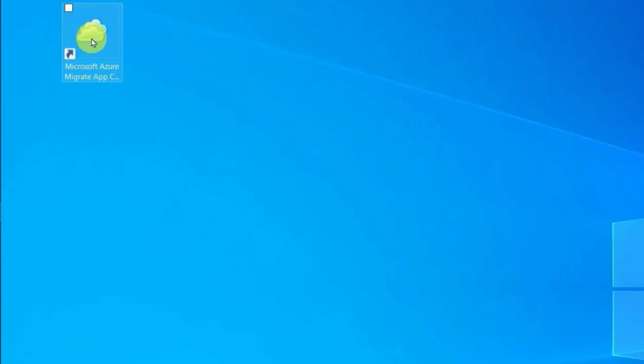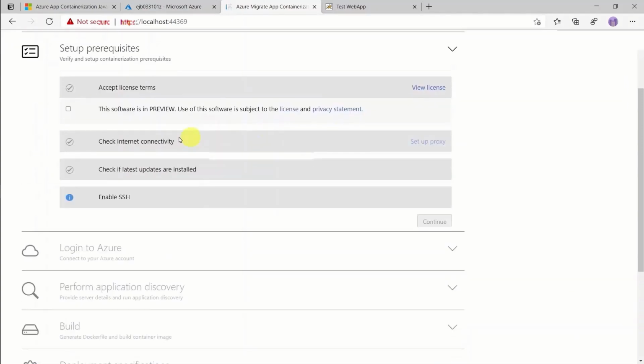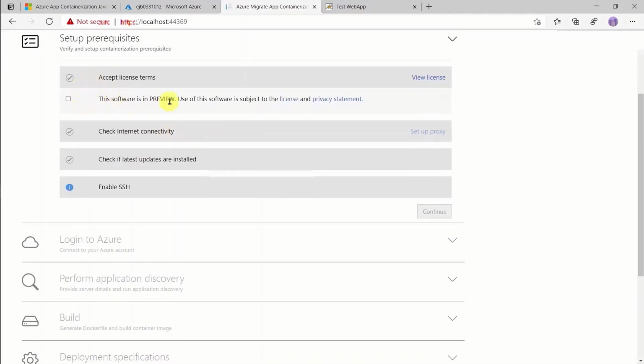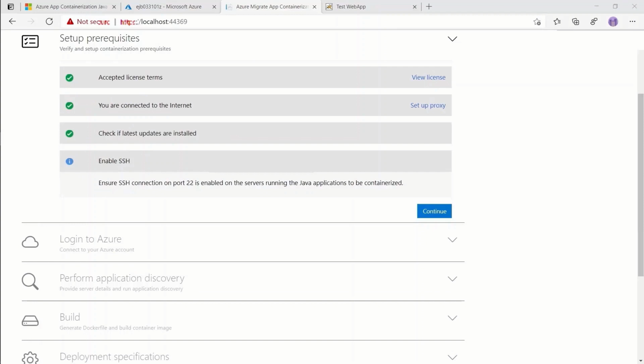When I open the icon, I am taken to the local app container migration experience. Here, we can specify the application type. Let's select Java Web App on Tomcat and select Continue. This is a preview release, so we have to make sure we accept that caveat. The app now checks that we can connect to the public internet, and we are reminded to ensure that SSH is enabled. Let's continue.